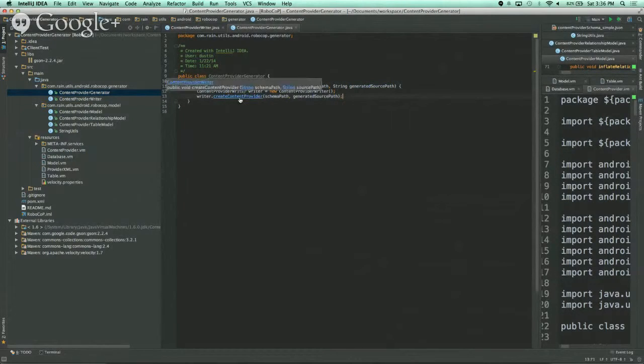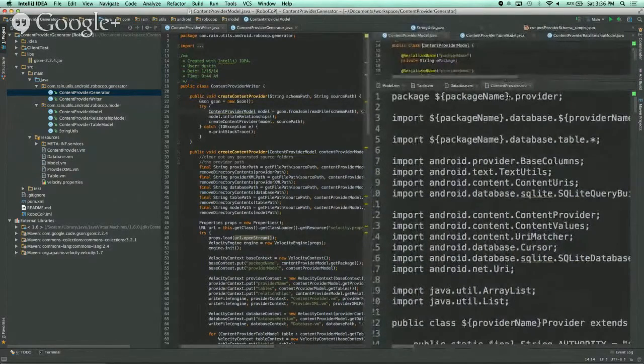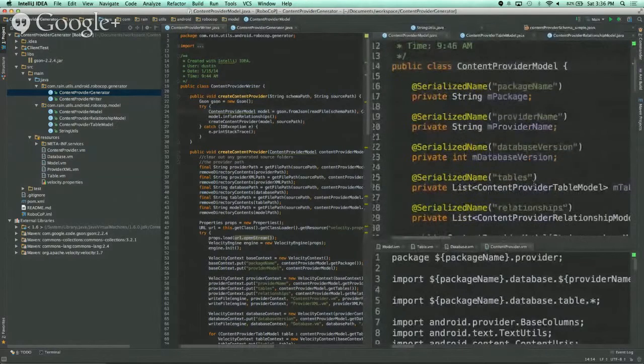So we're going to create this content provider and it's going to go and create a new JSON. We're going to get that object from your content provider model. So this is this class here, which is, sorry, my workspace is kind of custom. This guy is the Java equivalent of that schema file that you wrote. It has all these serialized names for package name, provider name, etc.